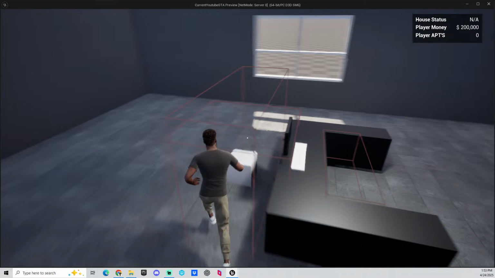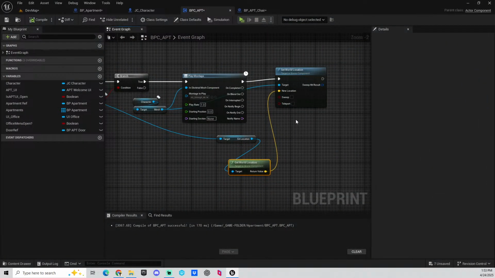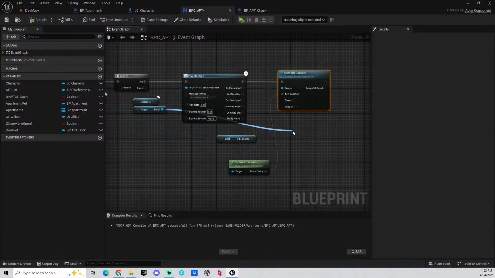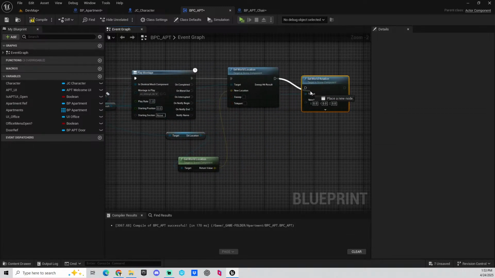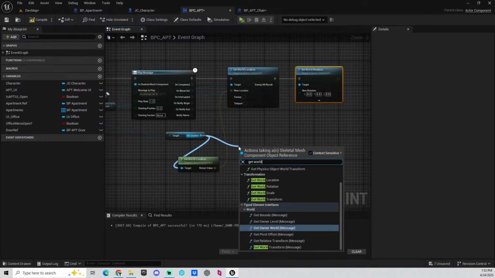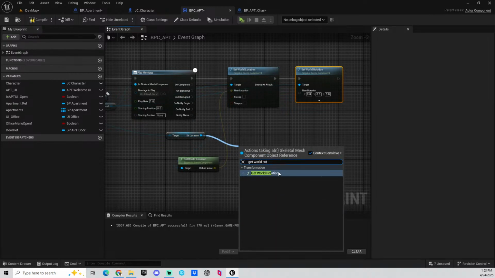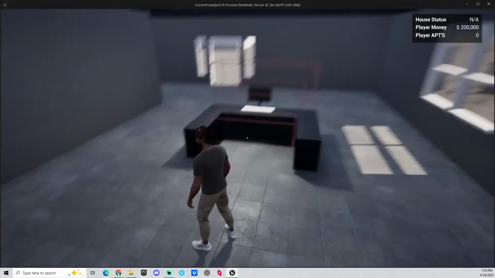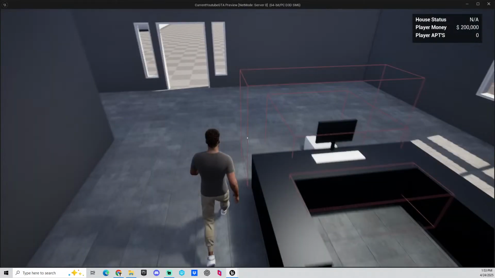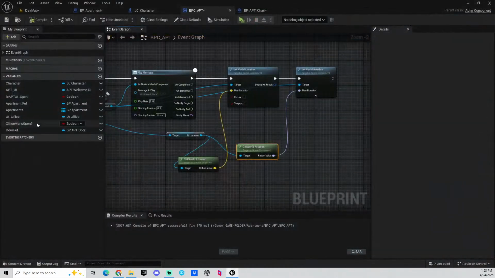Okay, this seems to be cool. Set rotation. Get rotation. There you go. So this is good, but it's still gonna be able to move.